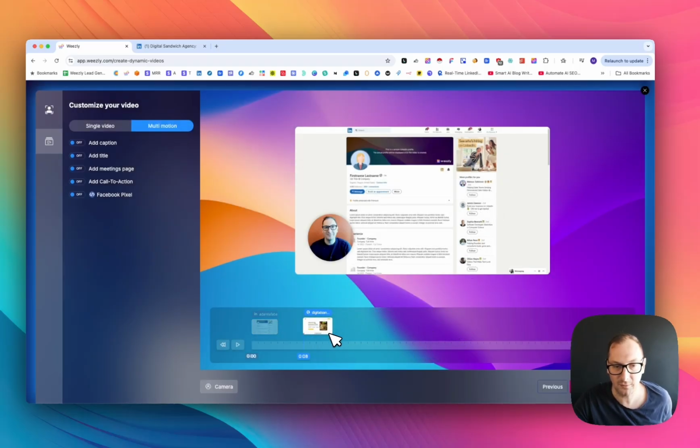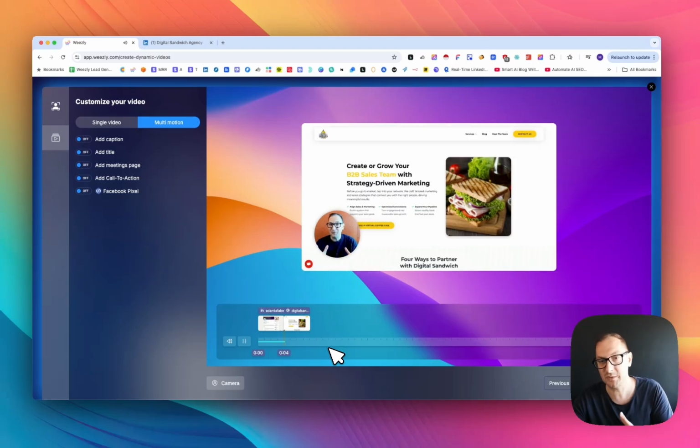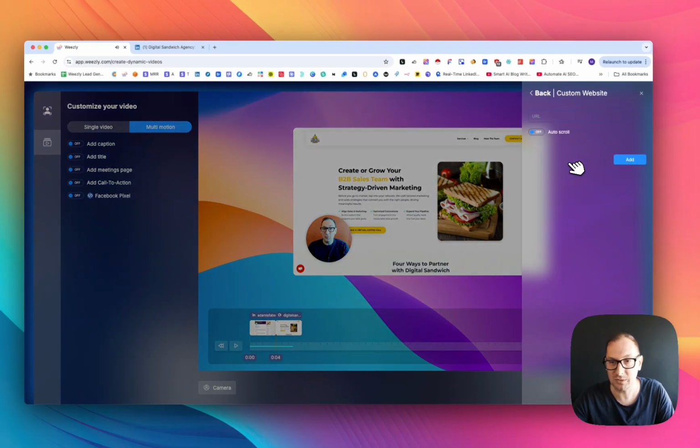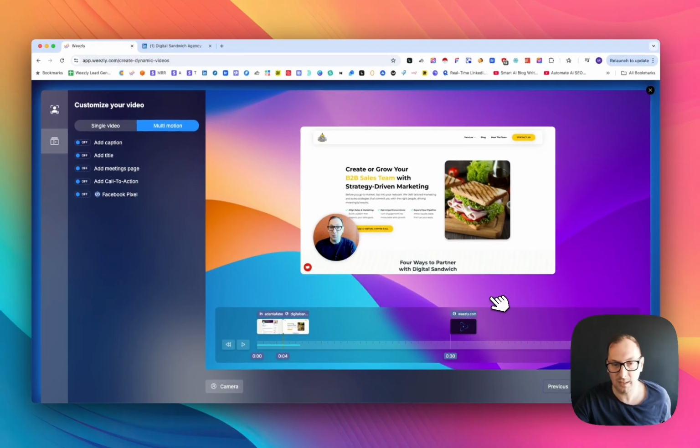So now we have their lead's LinkedIn, and then I can move this where this switch will happen. So if I just preview the video, it's going to look like this, and it's going to jump to their website. Perfect. And the last thing I want to do is maybe just switch to my website. So it is weezly.com, and that's it. And now the only thing I need to do is just move where this switch is going to happen.